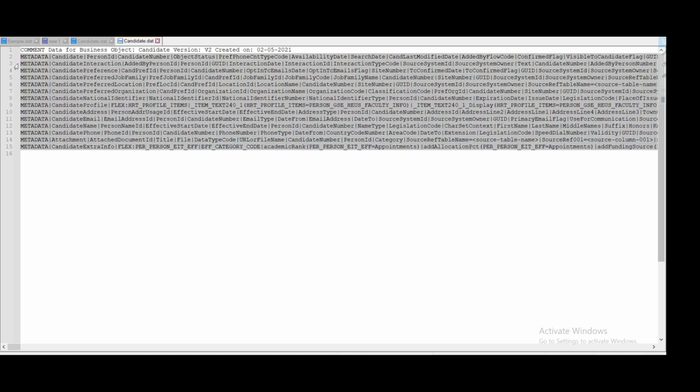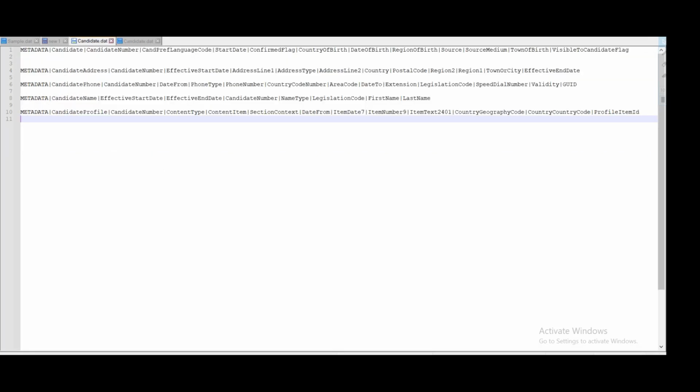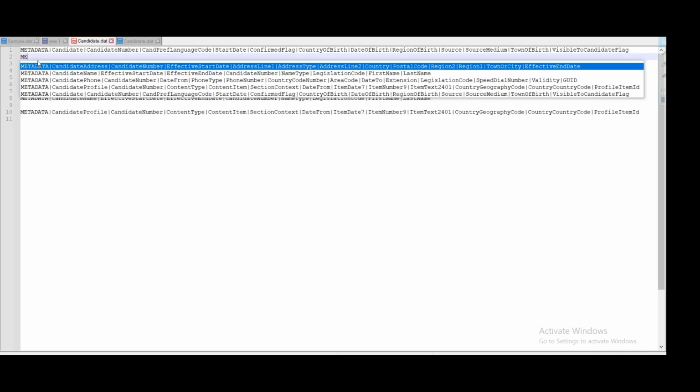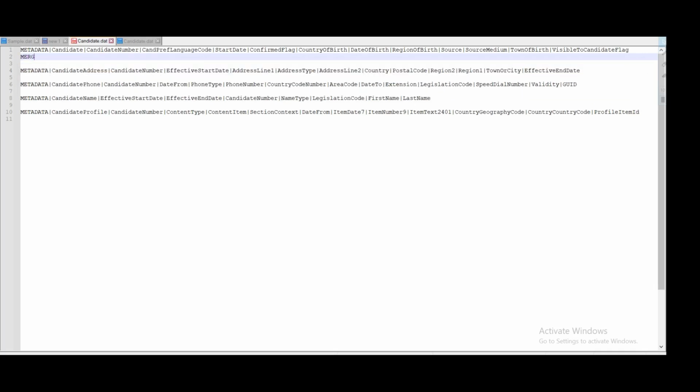So these are all the metadata provided by Oracle. Some of these are required or mandatory to load the data for the candidate, which are the candidate address, phone, name, and the profile, which is nothing but like the talent profile of the employer. So first we'll start with the candidate metadata, which is the merge.